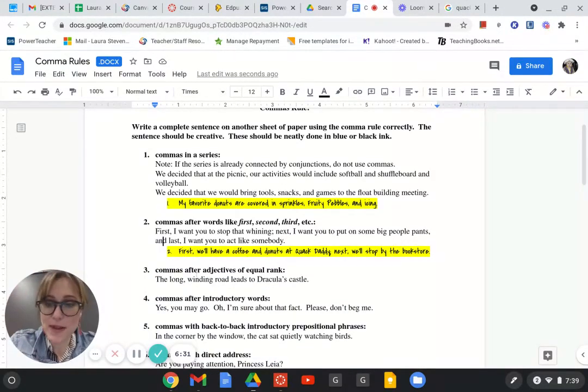Okay, continuing. Here we go. Commas after adjectives of equal rank. So I might say, the long, dark hair was found on my donut icing. Gross.